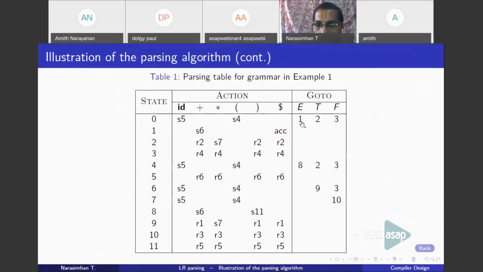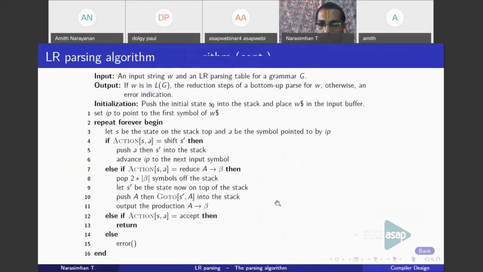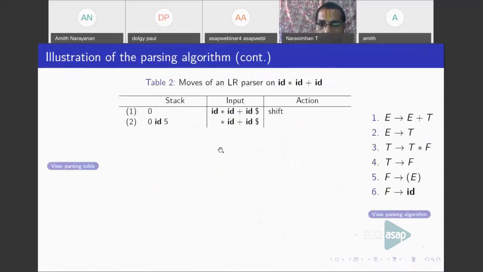So this is go to part 0 and F. What is that? 3. So what you need to do? You need to push the left hand side of the production as well as the go to entry into the stack. So here, what is the left hand side? F. Next state is 3. So both will be pushed. So F is pushed, T is also pushed. Fine. Hope I am clear.